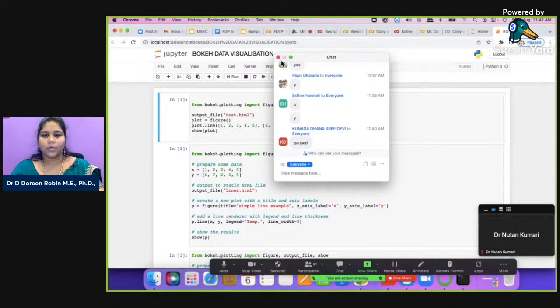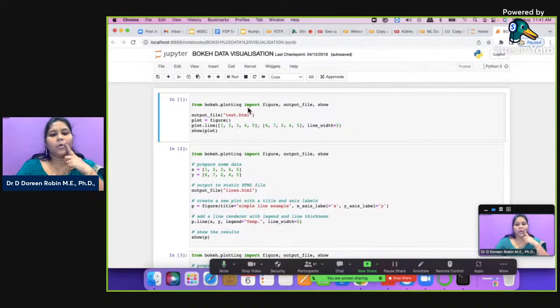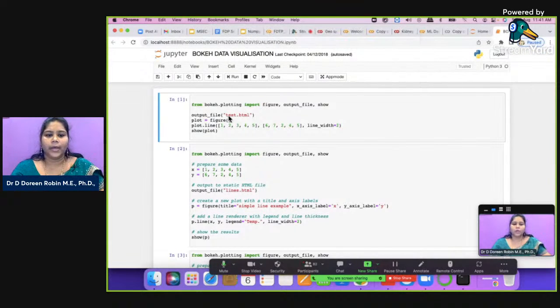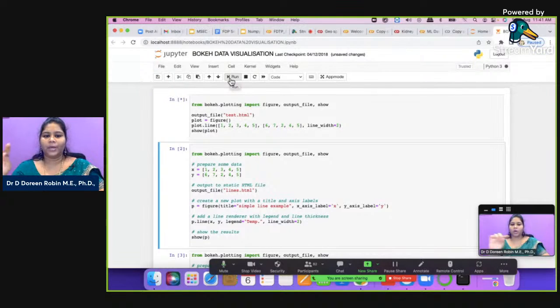Yes, ma'am. Okay. So from bokeh.plotting, I'm importing figure, output_file and show. I told you, right, I can get output as HTML. When I run this file, I'm plotting onto my x-axis 1, 2, 3, 4, 5, onto my y-axis 6, 7, 2, 4, 5, and the line width is 2. I'm showing you the plot. It is running, so you can see an asterisk symbol here.